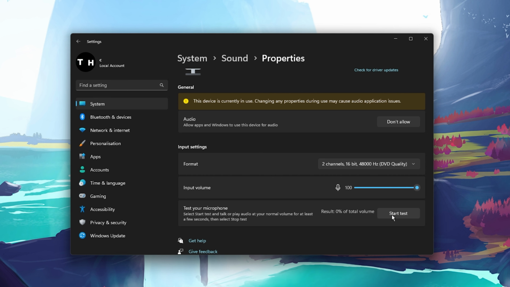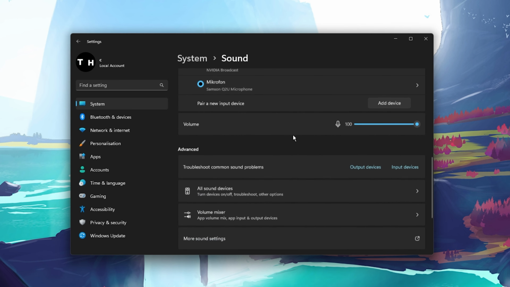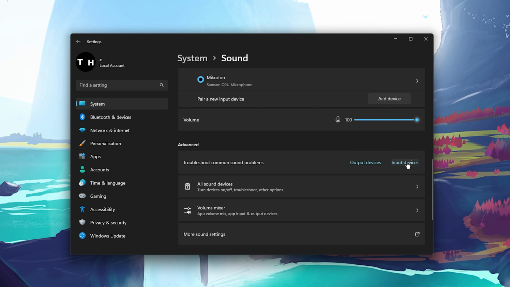Try plugging it in using a different USB slot. You should in this case also try to troubleshoot common sound problems for input devices. Back in your sound settings, click on Input Devices in your Advanced Sound settings. After a second or two, make sure to select the mic in question, and you can then proceed to let Windows fix the sound input problem.